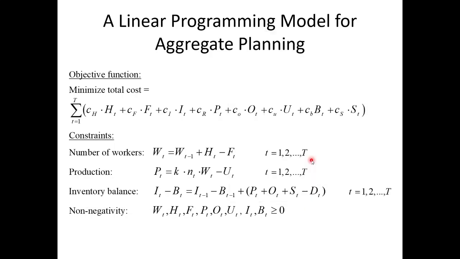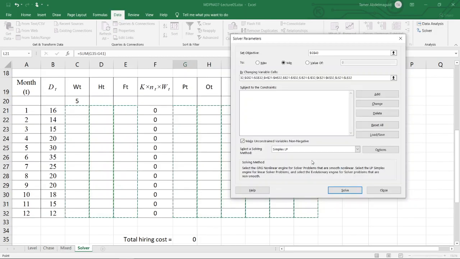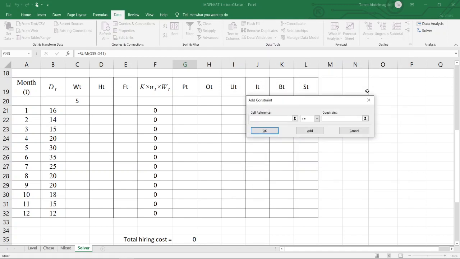We'll go back to our Excel Solver. We are going to add 12 constraints for each Wt, Ht, Ft to represent their relationships. All the constraints will appear in the box here. I'm going to add the first constraint, and let us recall here.